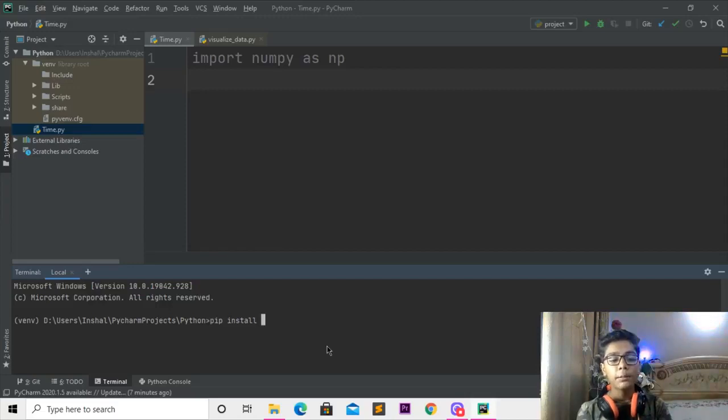So you have to write pip install, then the package name which you want to install. Like if you want to install numpy, just write that and press enter, and it will be installed. There is another really important library called pandas. In my opinion, this pandas is already installed in your PyCharm text editor, but it has some updates.